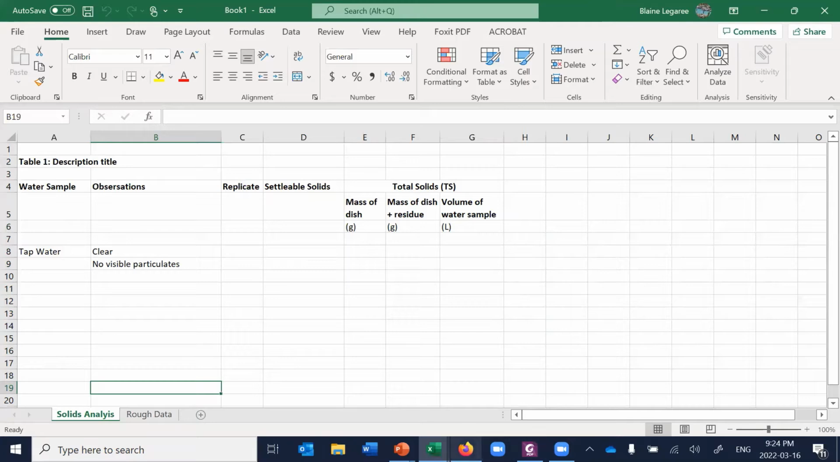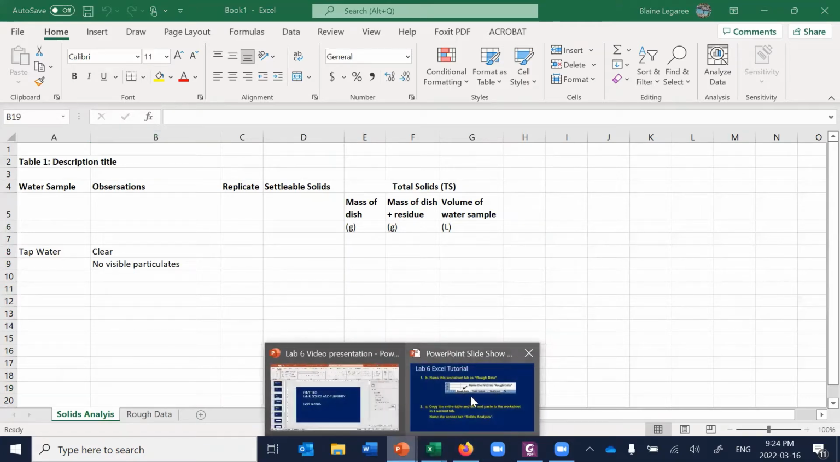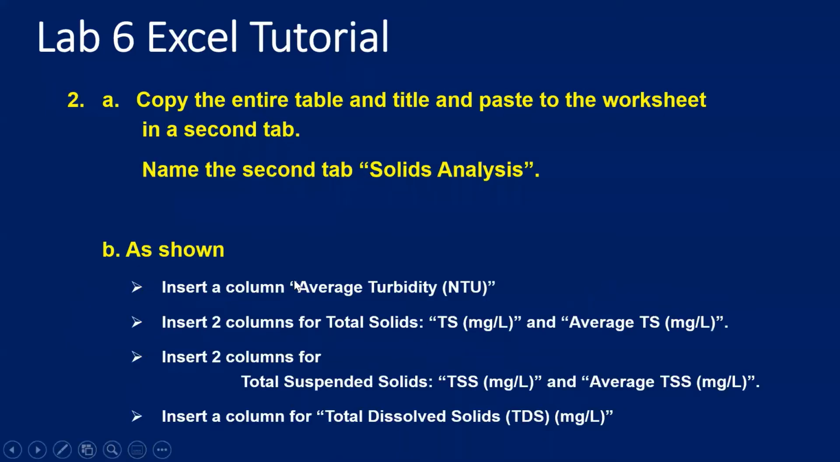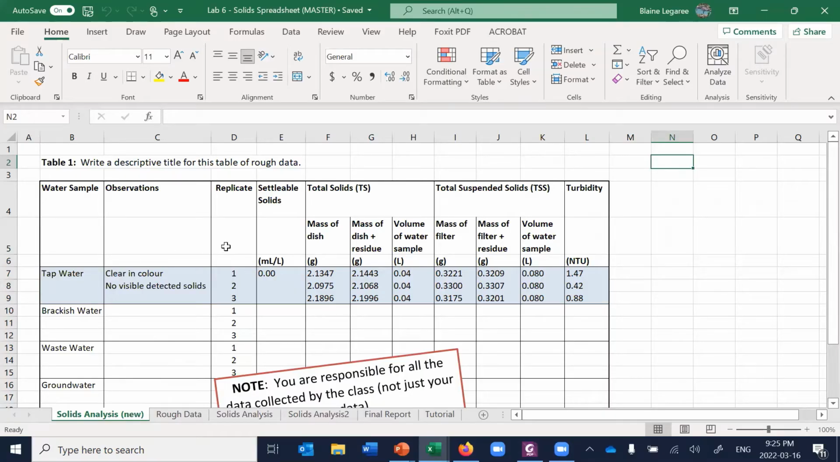So let's go back and see what our next instruction is. The next instruction says, as shown in the lab manual, you need to insert a bunch of columns. So let's do that now. Here's my solids analysis tab. You may notice I have a whole bunch of tabs down there because I have different versions from different semesters, but just ignore those. So you're going to have your new solids analysis tab with all of your data, and I only have the tap water put in. This is actually a previous year's data, but it says what you need to do is add a column for average turbidity.